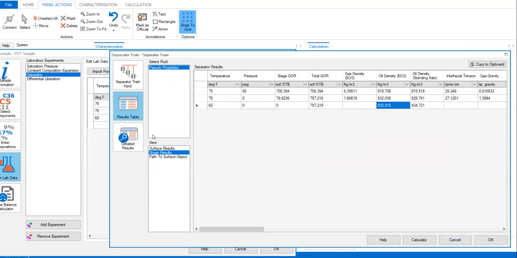At this stage, we will also want to assess the saturation pressure with the pseudo properties that we have defined before. But that's the topic for another day.